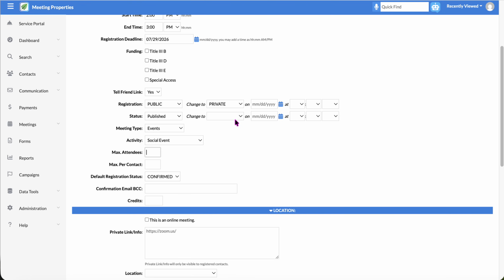You can also set a maximum number of attendees and the maximum number of registrations that each person can submit. This comes in handy, especially for events where you're selling tickets. So let's say you have a fundraiser and you want to set it so that each person can purchase a maximum of 5 tickets. You could enter that 5 here, and anytime somebody purchases a ticket, it'll only allow them to select up to 5.